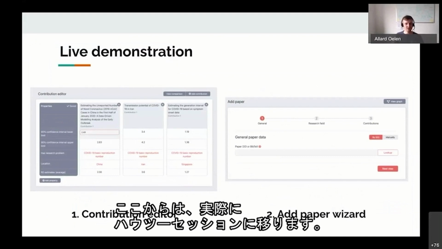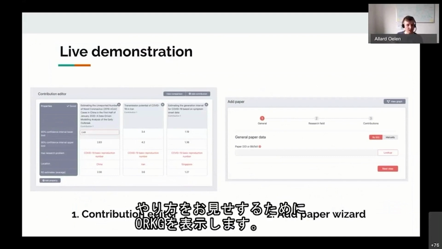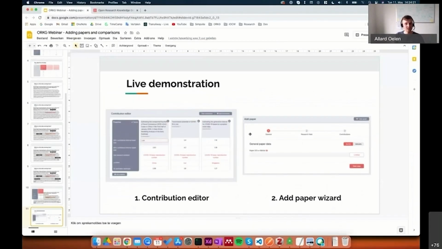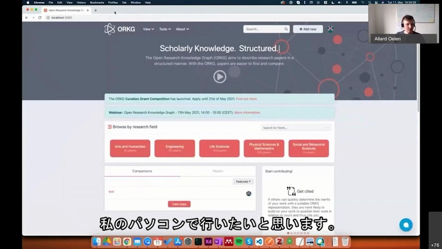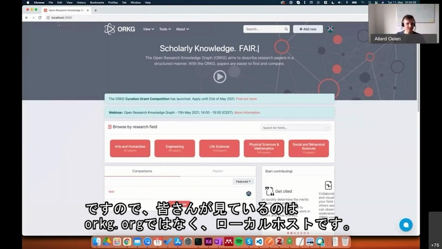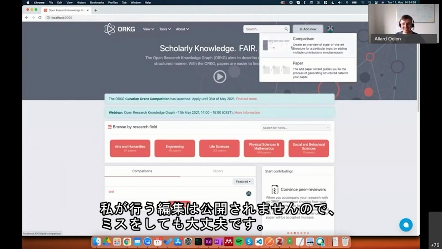And this will then really be a how-to session. So we'll shut down the presentation and then take you to the ORKG to see how this works. So I will do this on my local machine. So you will see not orkg.org, but localhost. So the changes I make will not be published. So I can make mistakes here.